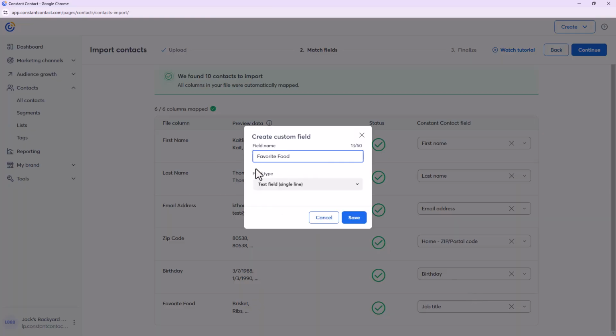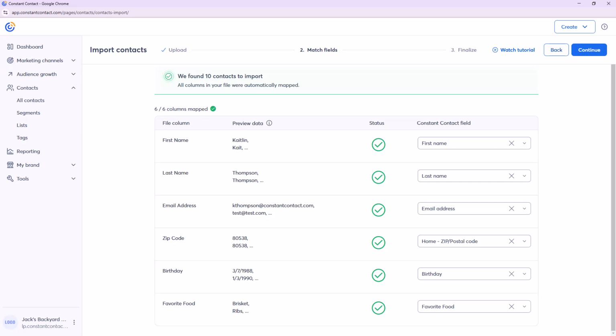And then it labeled it for me, favorite food. But I can type whatever I want there. You can also do a date field for your custom field. So we have birthday and anniversary fields built in, but if you have a date that isn't a birthday or anniversary, you can create a custom field for that as well. Okay, so now everything is matched up, so I can click continue.